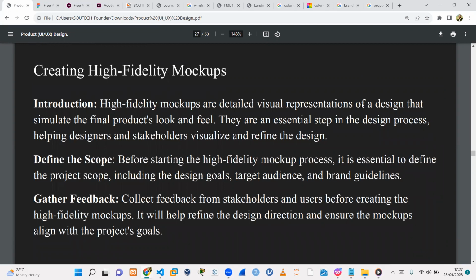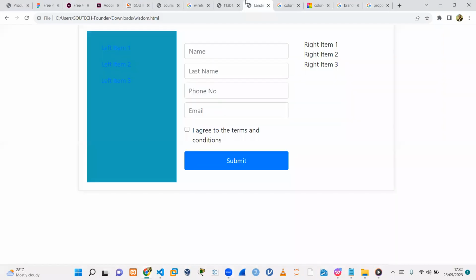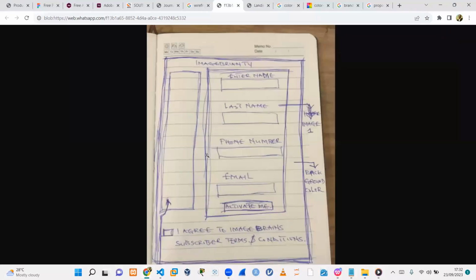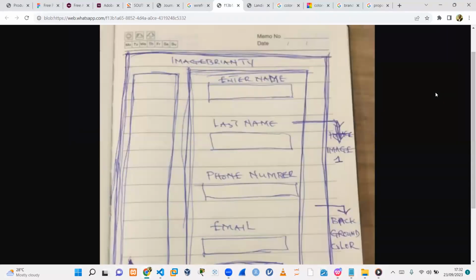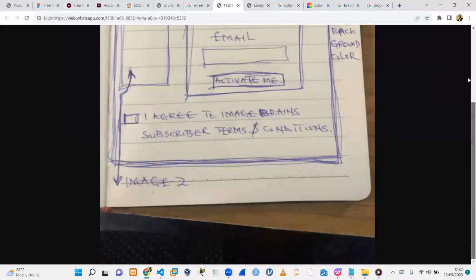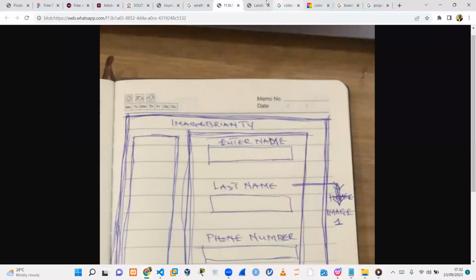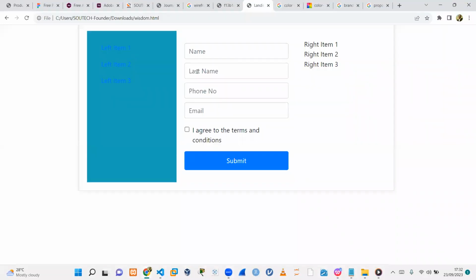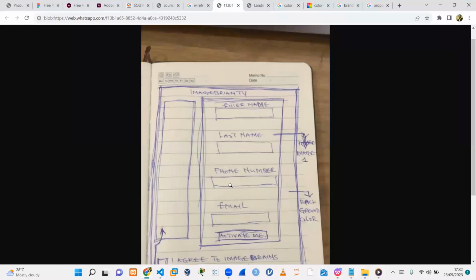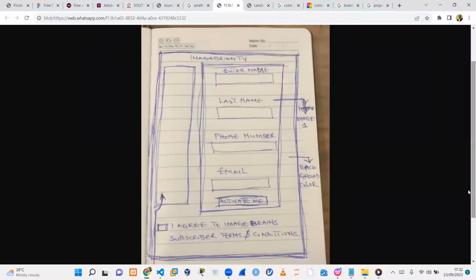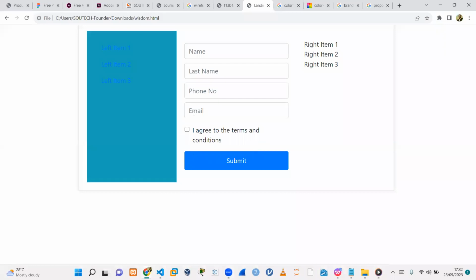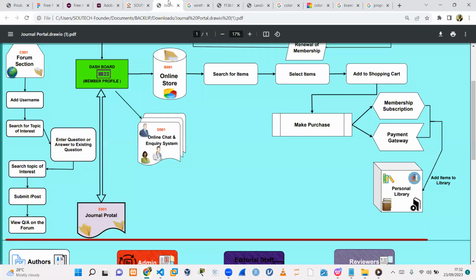So let's talk about creating high fidelity mockups. Now, earlier on we talked about a sketch, right? Then we talked about having 2D, right? So this is this one here, turning this into this one. Then from this one, we are now having something like this.